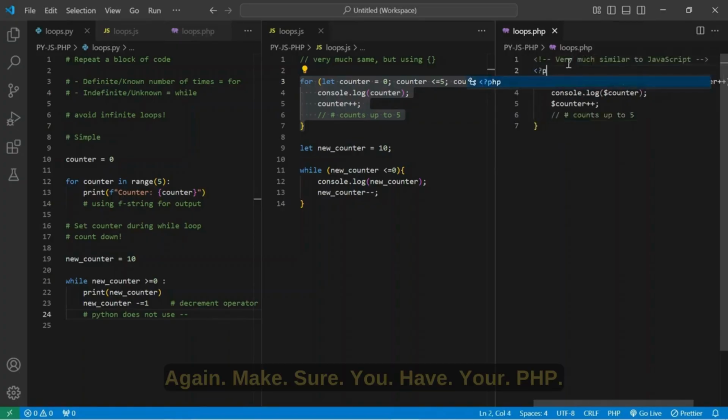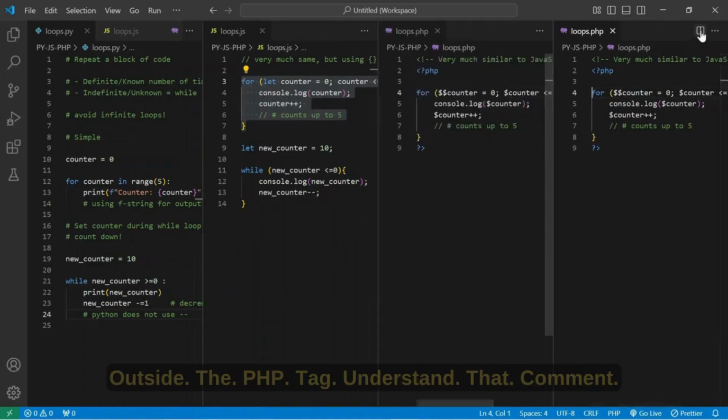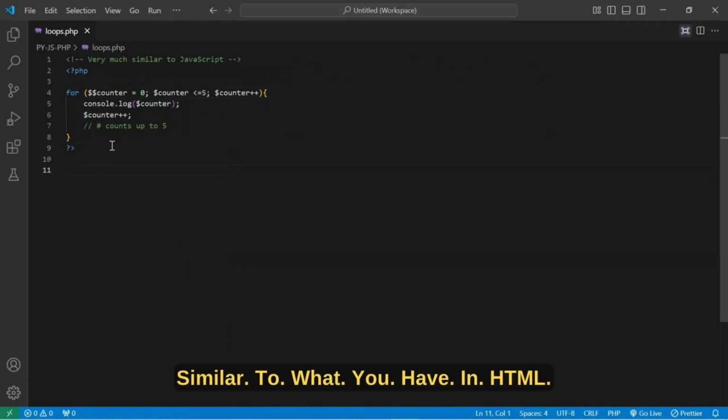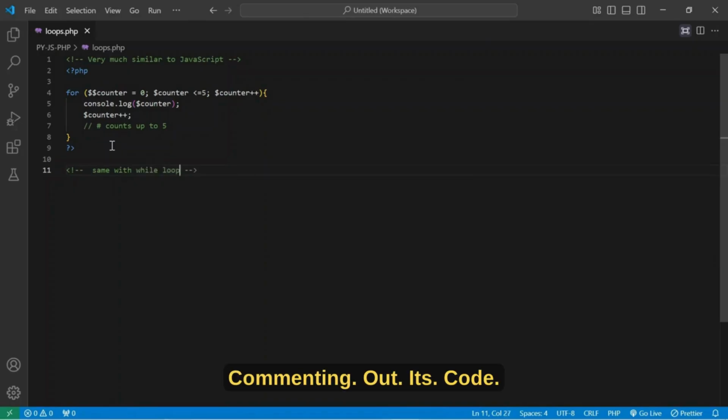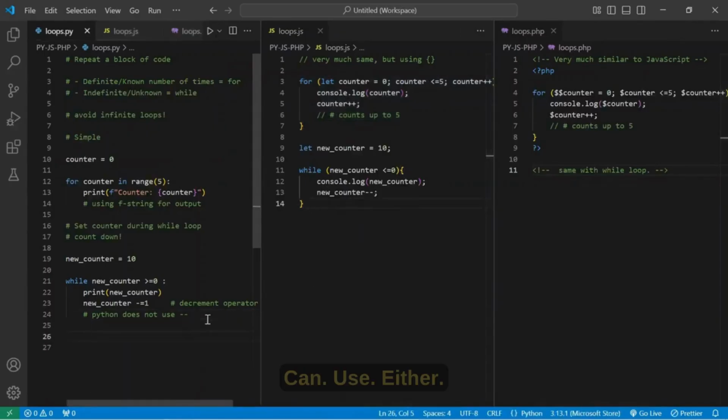So again, make sure you have your PHP tags. If you're going to write a comment outside the PHP tag, understand that that comment is going to be similar to what you have in HTML. HTML has a different way of commenting out its code, but when you're within the PHP tag, the comment can use either // or hashtag.